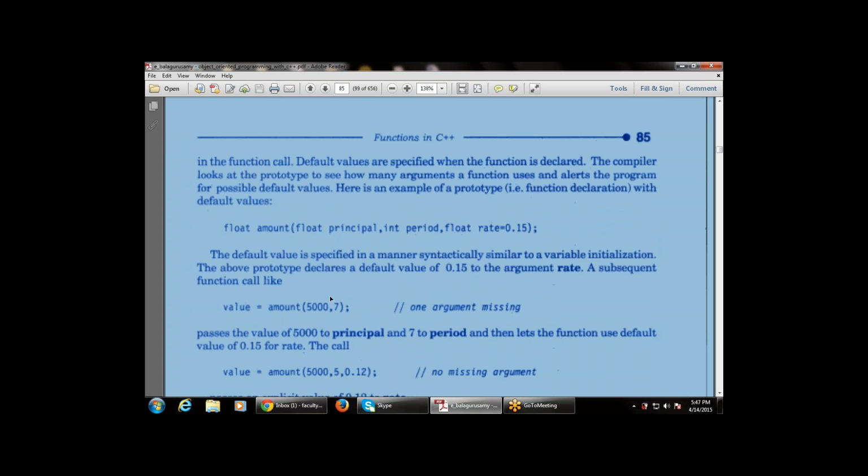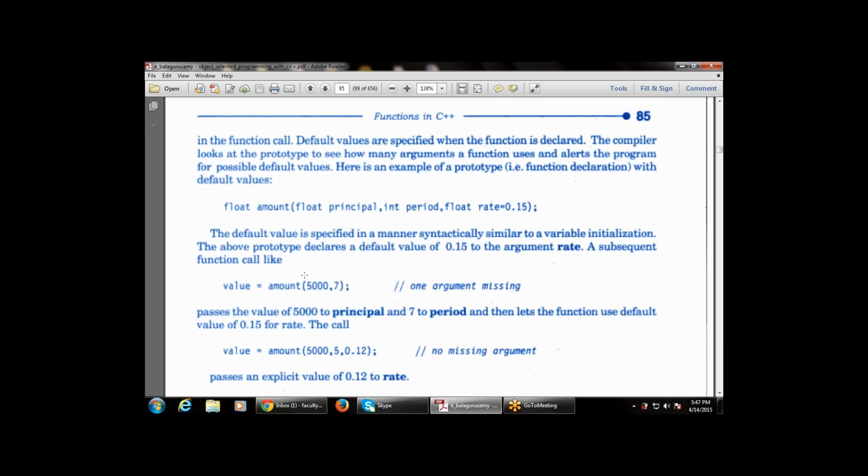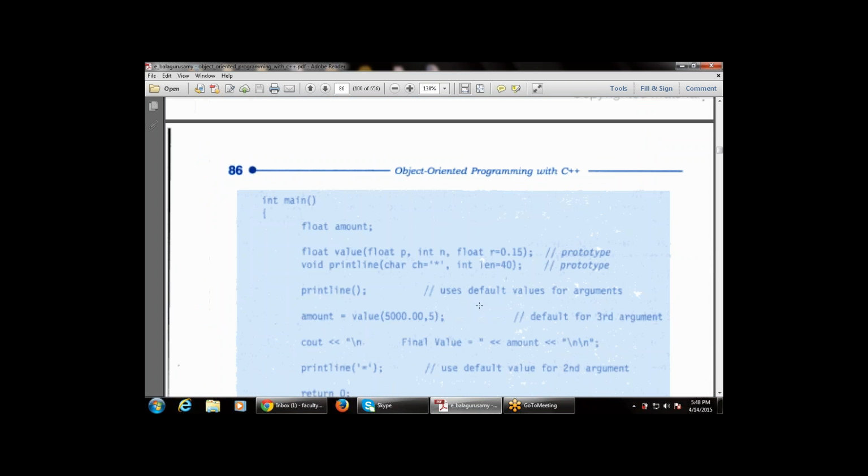A subsequent function call looks like this, amount(5000, 7). The 5000 is given to the principal and the 7 is given to the period, and next the function takes the default value, that is 0.15. That means whenever we call the function, we have to use only the two values for which the default value is not defined. If a variable has a default value, there is no requirement to give an argument for it. That is the default arguments. This is the example of default arguments.